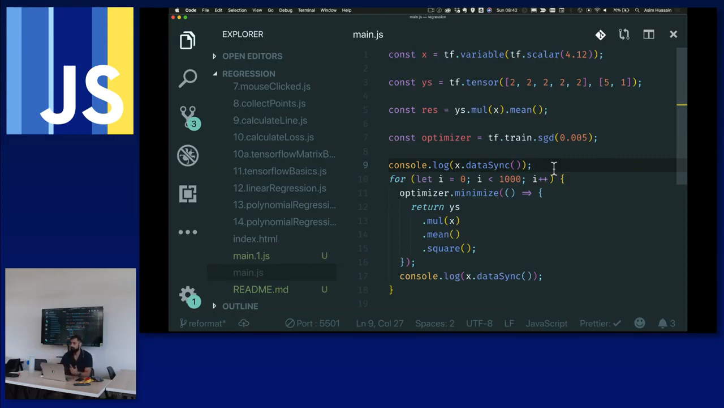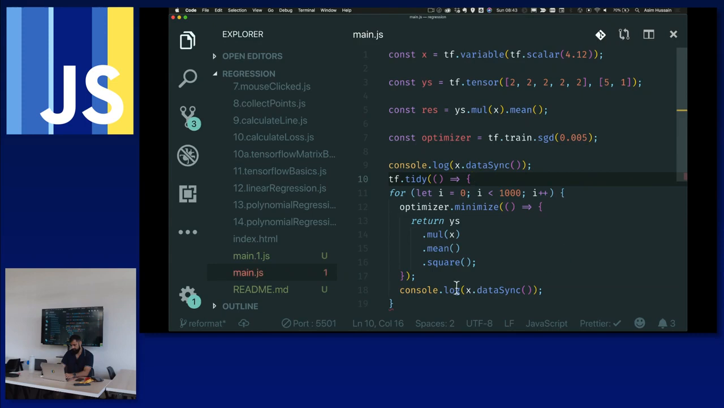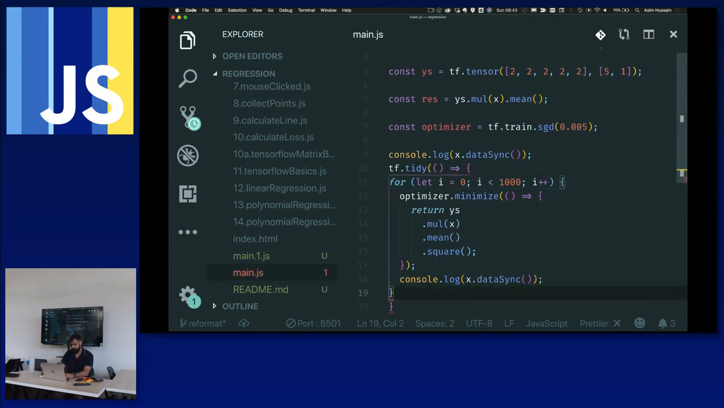in an easy way. However, with your graphics card, JavaScript just doesn't know when something's not in use anymore. So it doesn't know to free up memory. So this actually right now has a memory leak. And if I kept on running this, we'd run out of memory on the computer. So what you need to do is wrap all your TensorFlow code in something called tf.tidy. Like this, and like this, right?